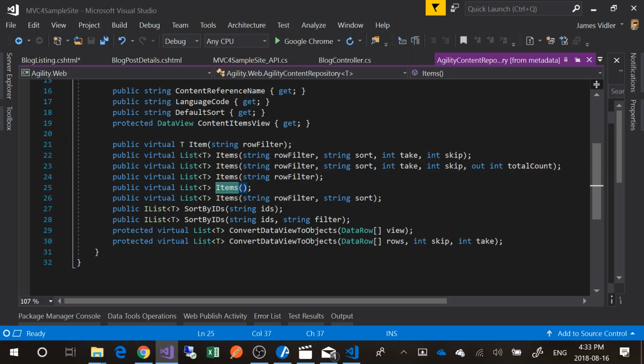Items gets you everything. You can pass in a row filter. A row filter is the standard data view syntax, so you can filter by multiple properties, and, or, not, etc., to be able to just query that list and only get the ones that you need. Of course, you can also just use LINQ after the fact to get the whole collection, then use LINQ to filter that down, but not as performant.